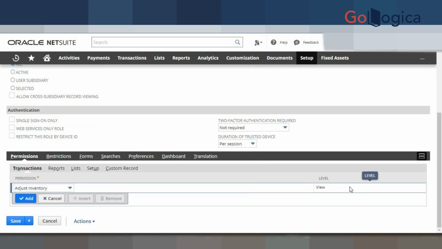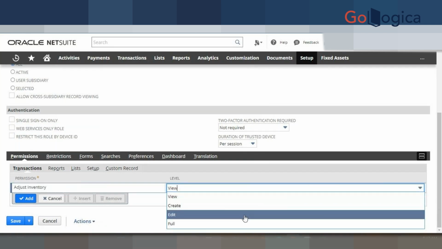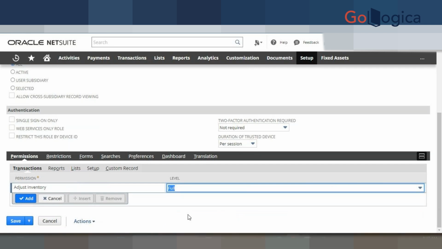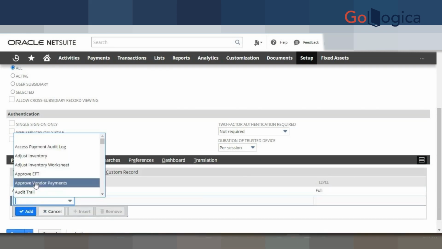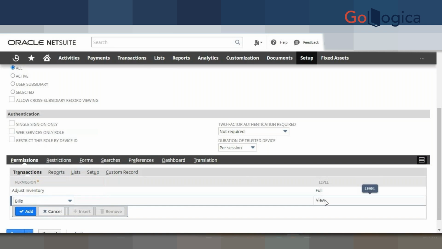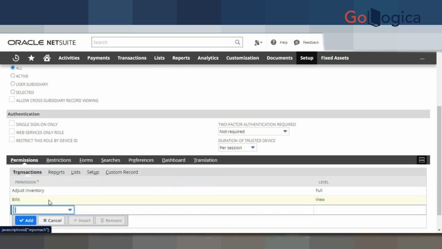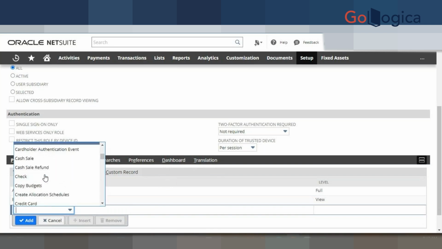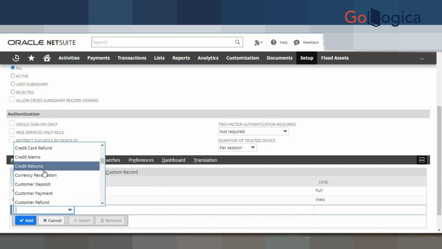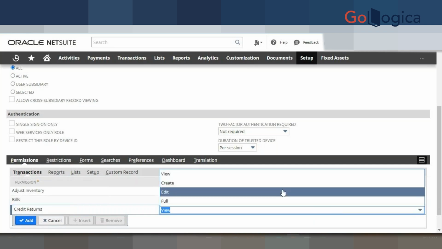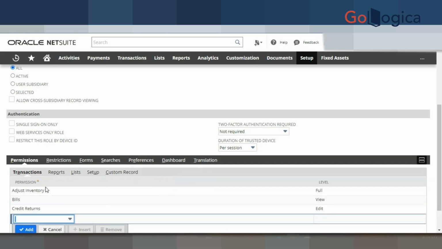Whatever you want to give permission to, you can decide the level of permission: view, create, edit, or full. Say full for bills, say view for credit returns, edit. So likewise, you can keep adding on things. How will you understand what things you have to add? You don't have to worry about it. The client will give you the list of things. You just have to see that list and keep adding up over here.